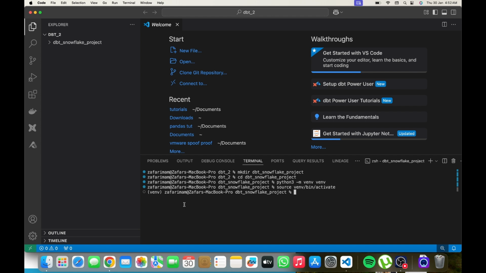Now that the virtual environment is created, we need to install all the dependencies which we need, right? So we need to install dbt Snowflake inside the virtual environment. So we'll write pip install dbt-snowflake.